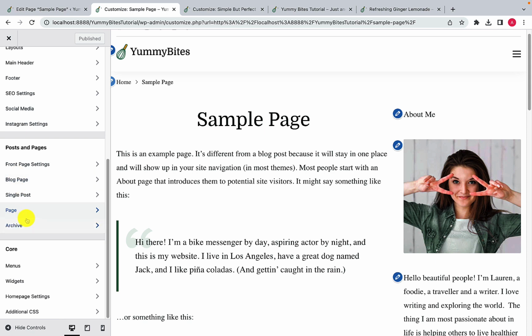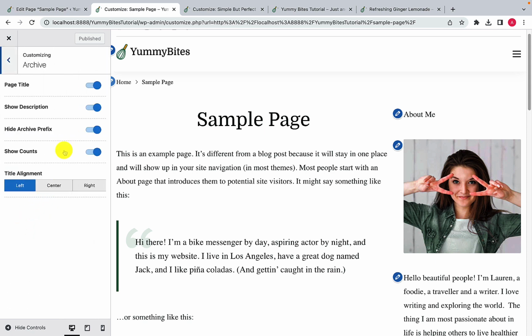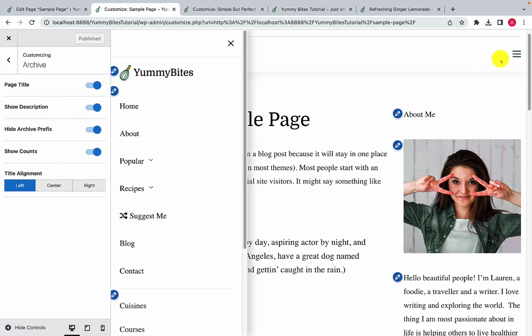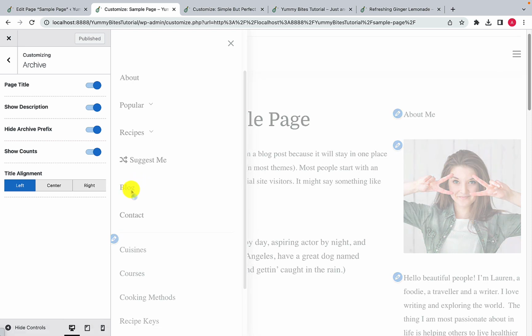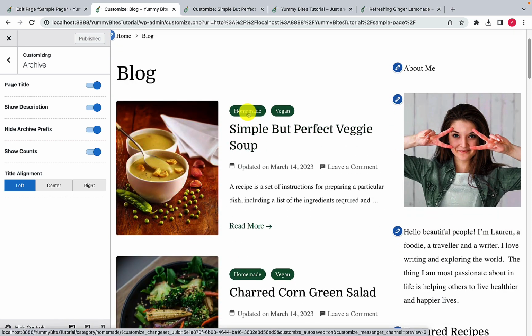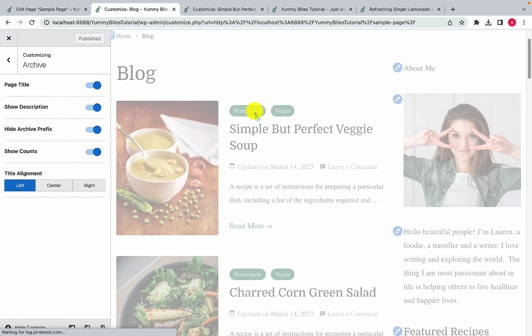Let's go back. Next is the archive page settings. So archive pages are your tags, your category pages, and so on. To explore the archive page options, I will go back to menus and click on the blog page once again. And from here, I would like to go to one of the categories. Let's go to the homemade category page.